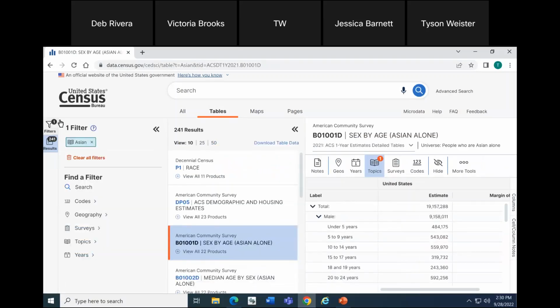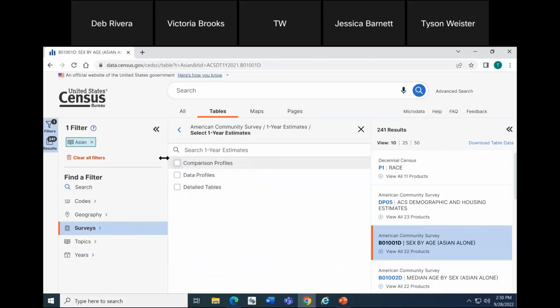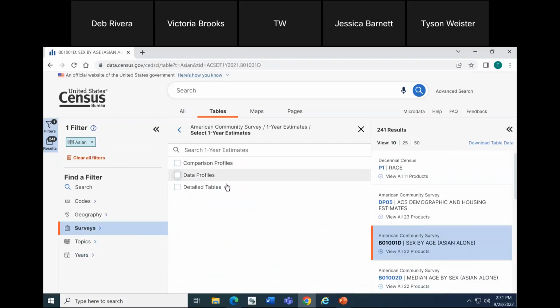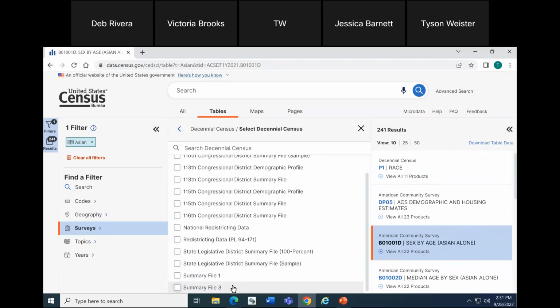On the left-hand side, just to show you the types of products specifically, when I say standard tables, you can once again click on surveys, click through these different options and see the types of tables that are compatible with this filter. It includes comparison and data profiles, detailed tables, as well as decennial census, summary file 1, 2, congressional district summary file. Again, the point isn't to memorize these, it's just to showcase that the filters take you to 2 sets of tables.